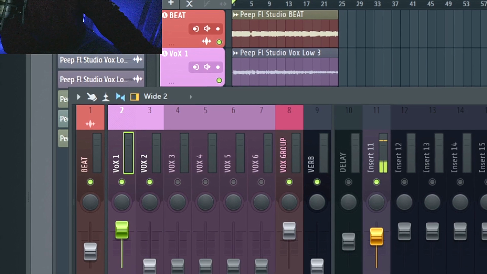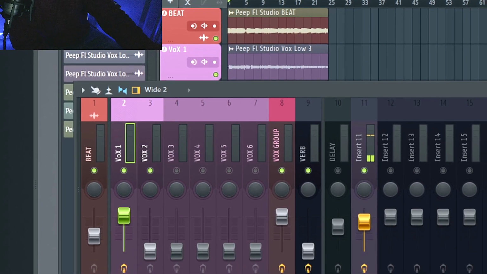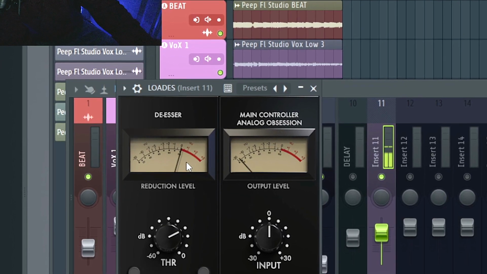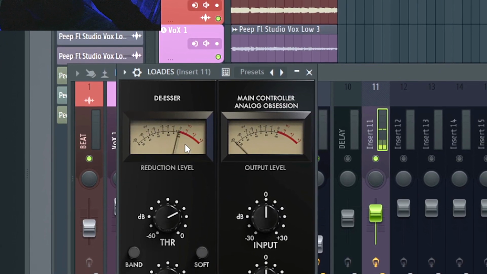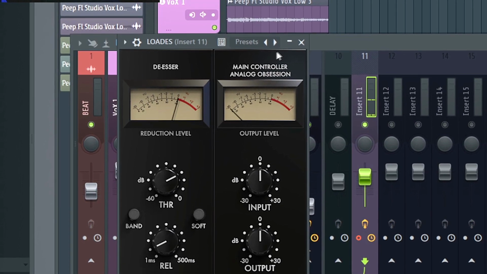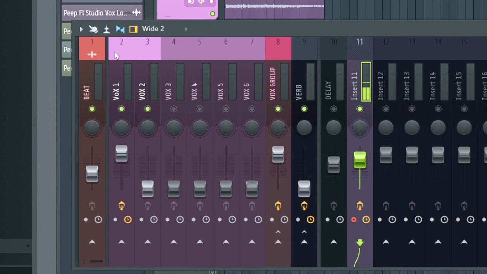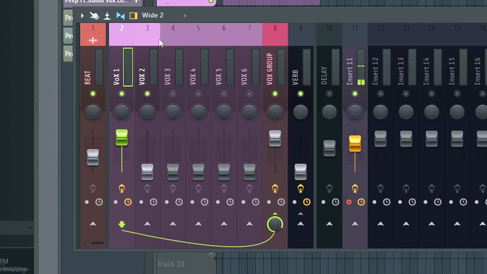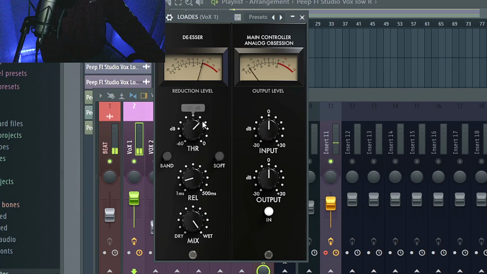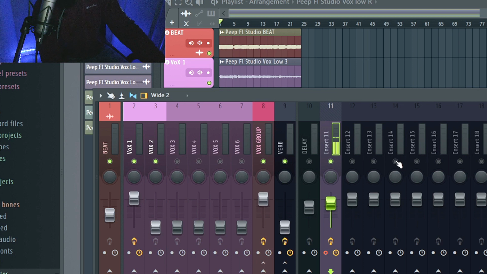Alright, so next on our vocal chain, we're gonna put this de-esser. It's free. It's called Loads. I'm talking. See, that's ducking down. And let's check it out on his voice, because it depends on what type of signal's going through it, or whose voice and what mic. That's a pretty good start right there.